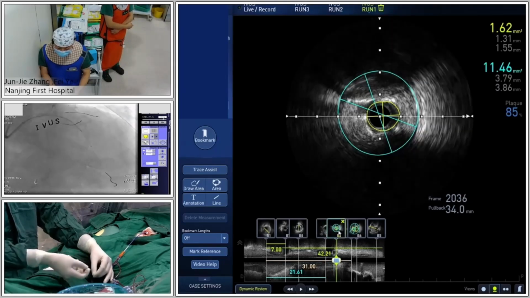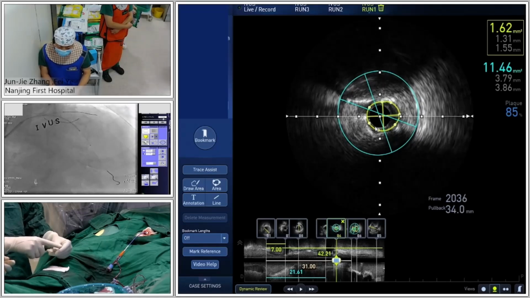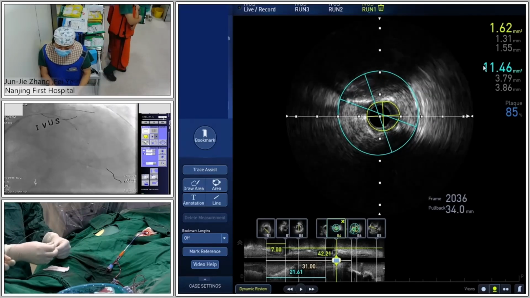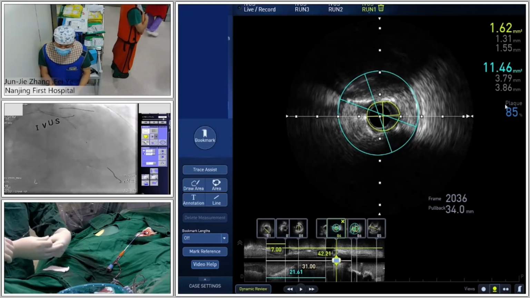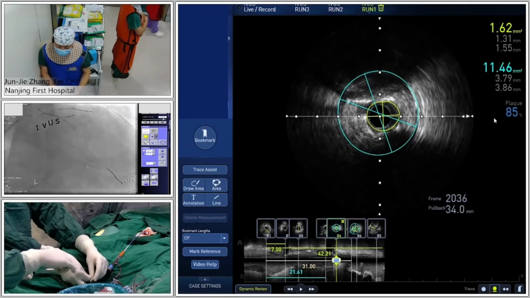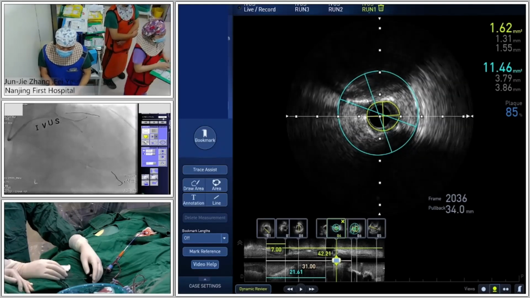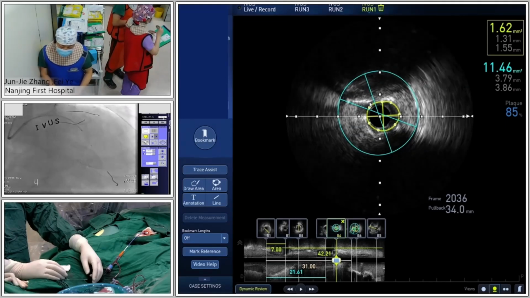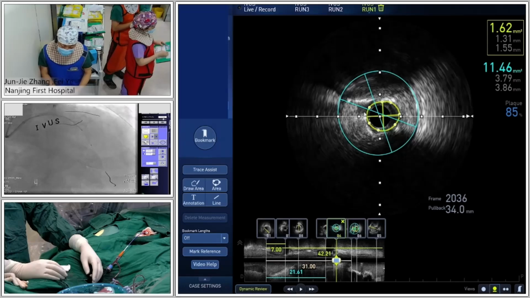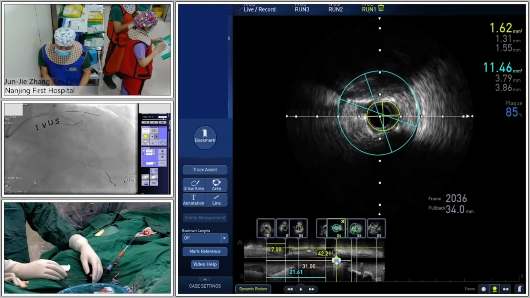The proximal LAD vessel diameter is about 4 millimeter, and this point is the minimal lumen area. The area is just 1.6 millimeter square, and the plaque burden is about 85%. And here, the calcification angle is about 270 degrees. But after pre-dilation, we can see a crack.